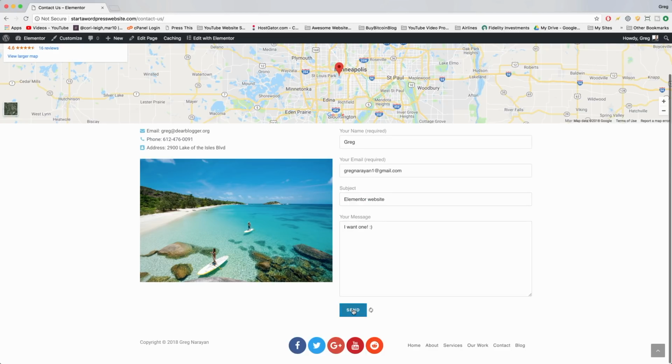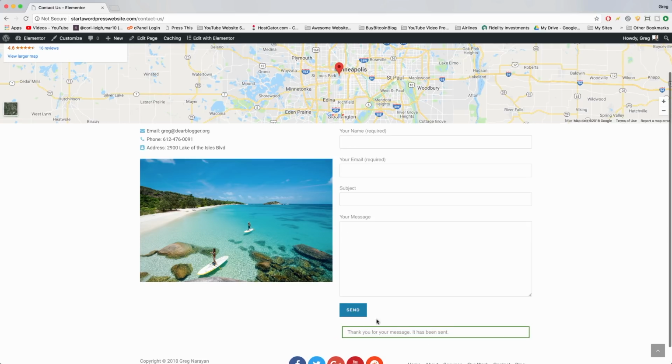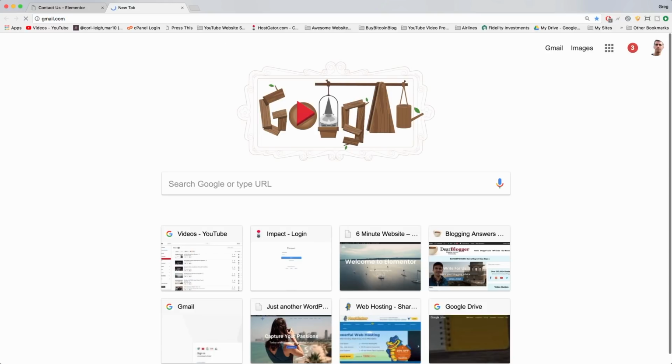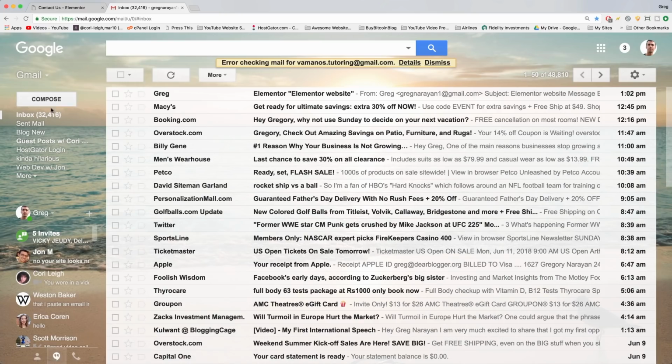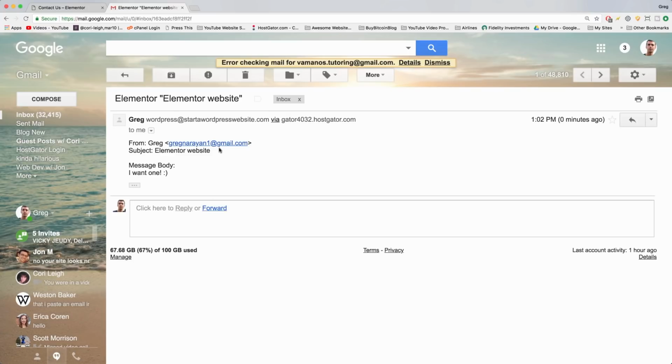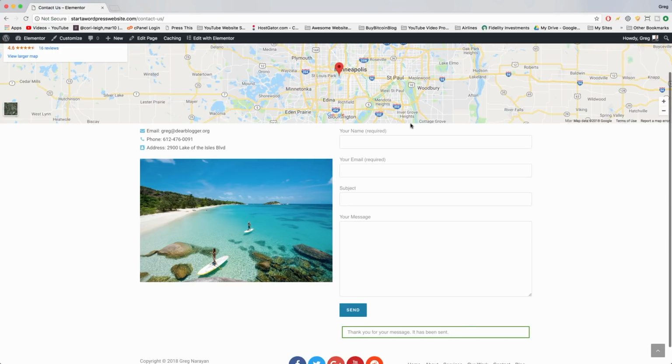So when someone clicks send, I'll show you how it works. WordPress just thinks for a second and then it sends the message, and it's just going to go right to the email that we set up. So there's me sent from the Elementor website, and perfect. There's the message, and super simple, and it works, and you can build your customer interactions with that. Close that, and then we're back on the site.